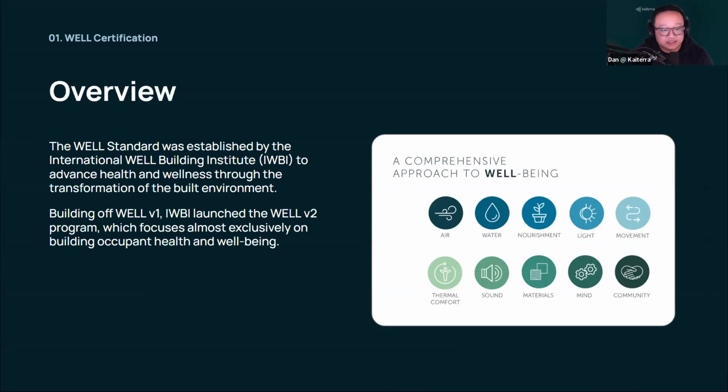Now, on screen, you'll see the 10 categories or concepts that WELL focuses on. And as you can see, they all have a very clear relationship with providing healthy indoor environments. And while I might be a bit biased for many reasons, I do feel like these features, whether intended or not, are listed in the order of their importance.